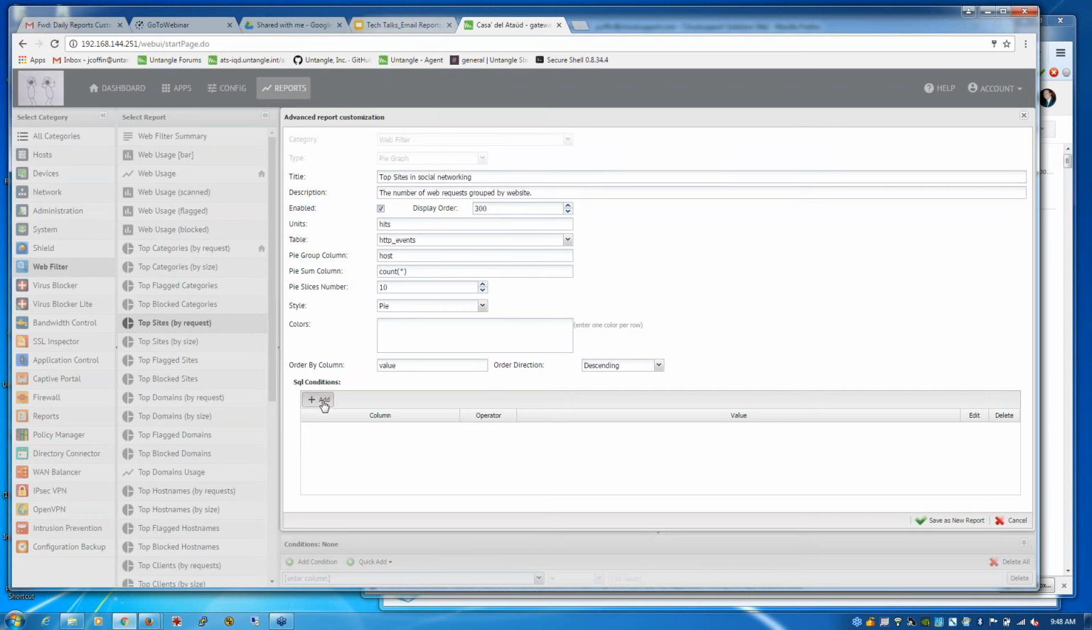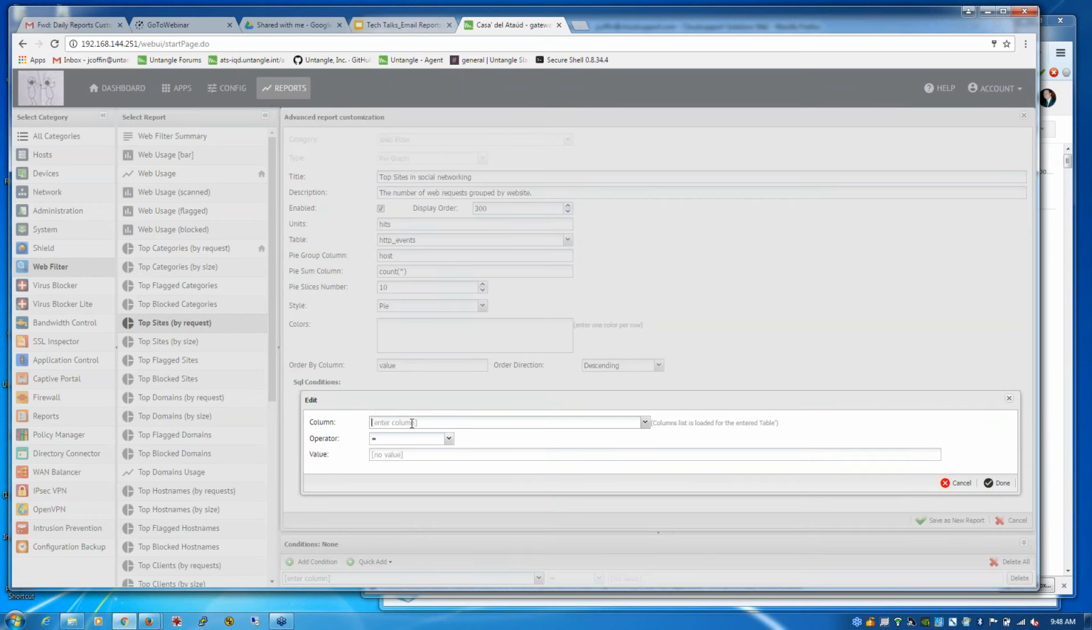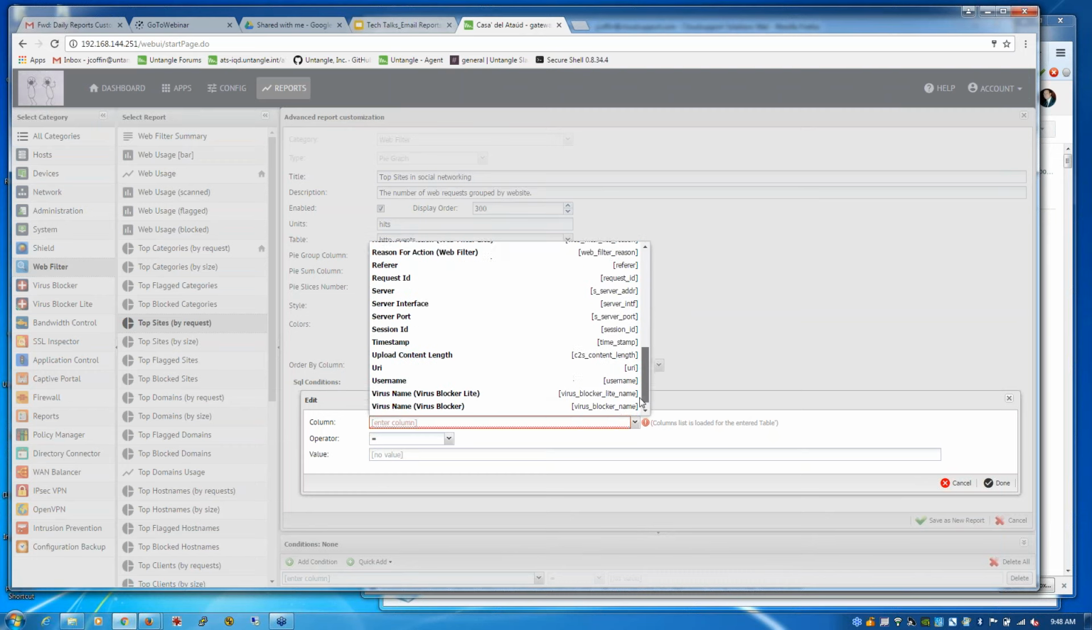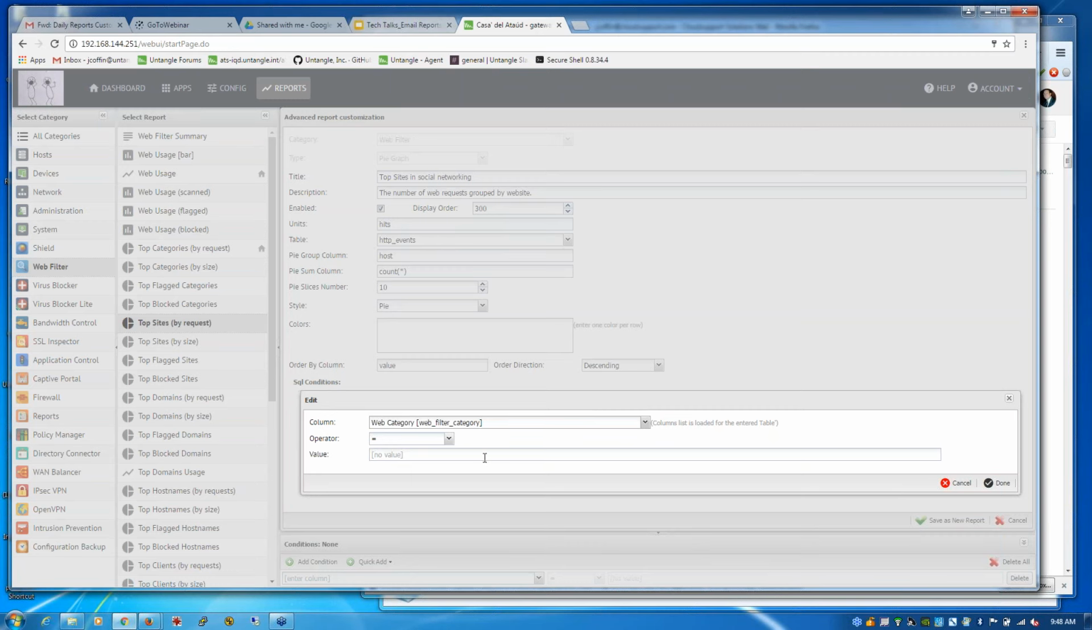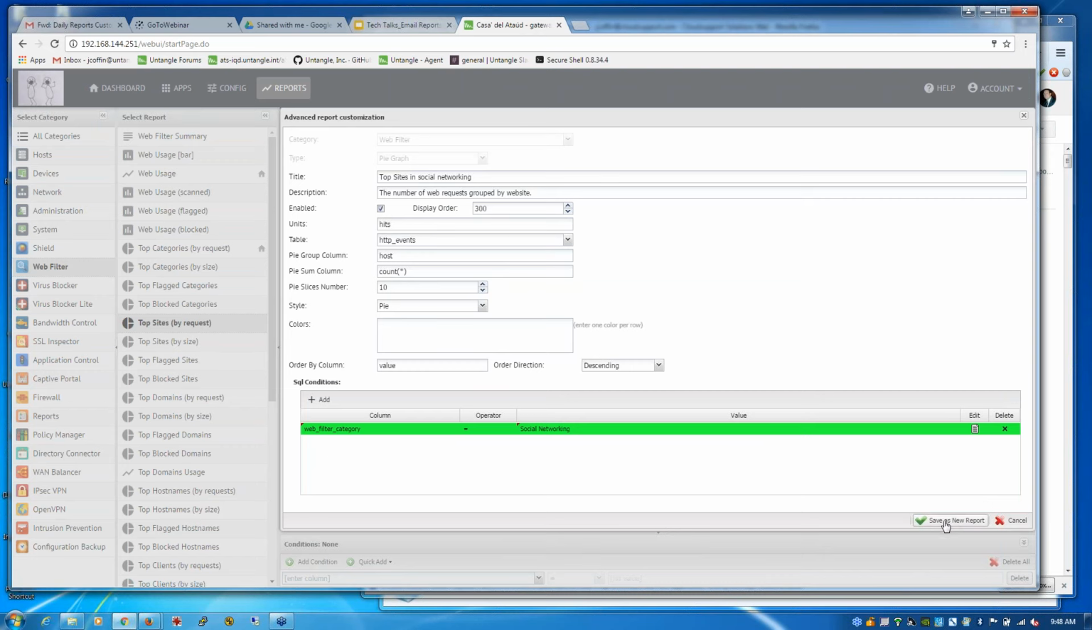So what I'm going to do is go ahead and add a column. I'm going to use web filter, and we're going to do social networking. And then what we're going to do is save as a new report.